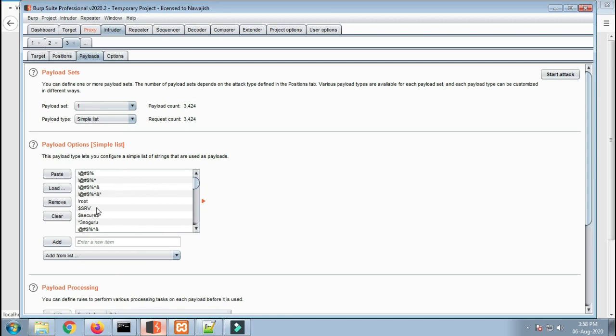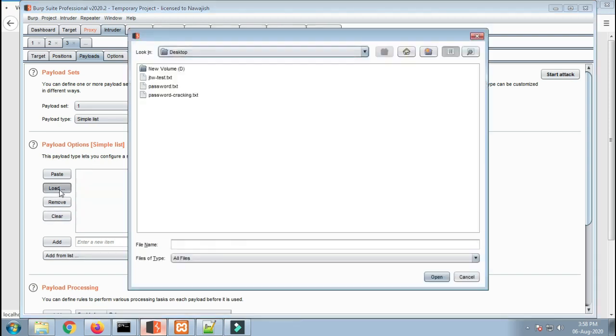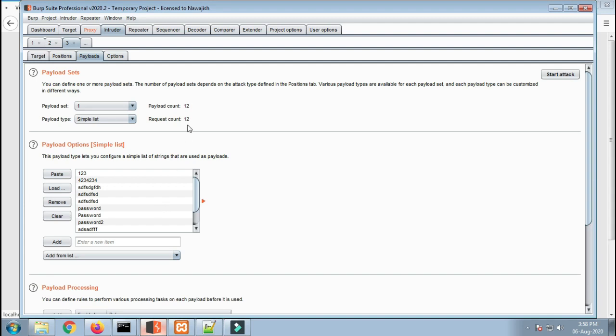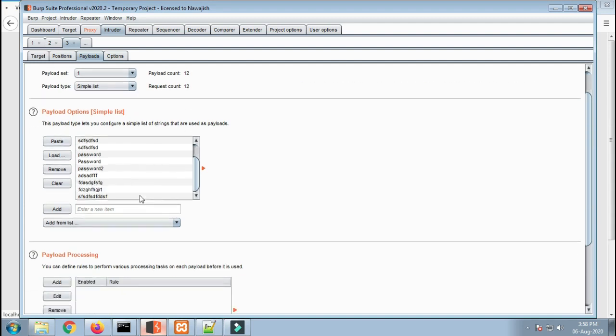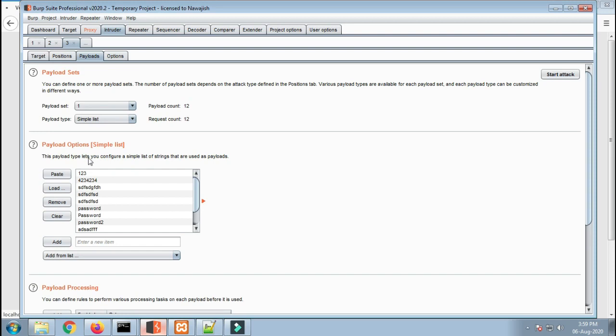But for this tutorial, I'm using a very simple list of 12 words because this is a very time consuming process. So I'll clear this and click on the load button, and as you can see, I've created my own list, password.txt. Once I click on it, you can see that there are only 12 words, and so only 12 requests, and one of these 12 words is the correct password. Now that every setting has been made, we can click on the start attack button.